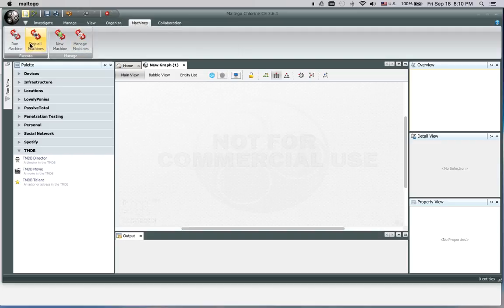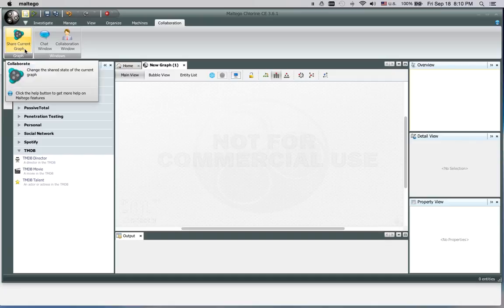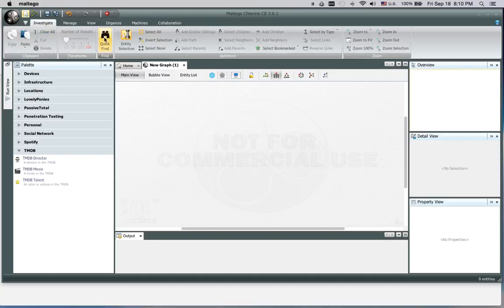The machines is basically another name for the transforms. And collaboration is where you can share the current graph, you can chat window, and you can collaborate window. So these are not very important for work unless you really need them, and you can find more details of that on the original website that I just showed at the beginning when we downloaded. And this website contains a lot of other video tutorials that explain this tool in more detail if you'd like to use it.